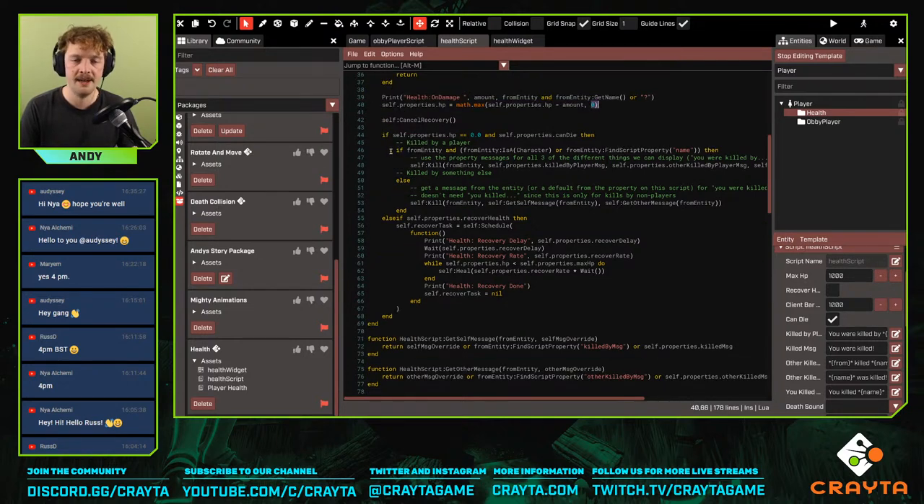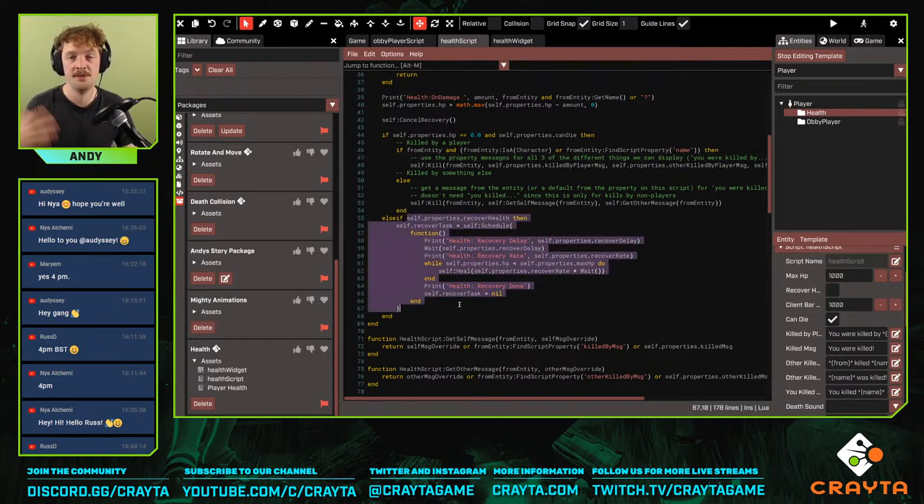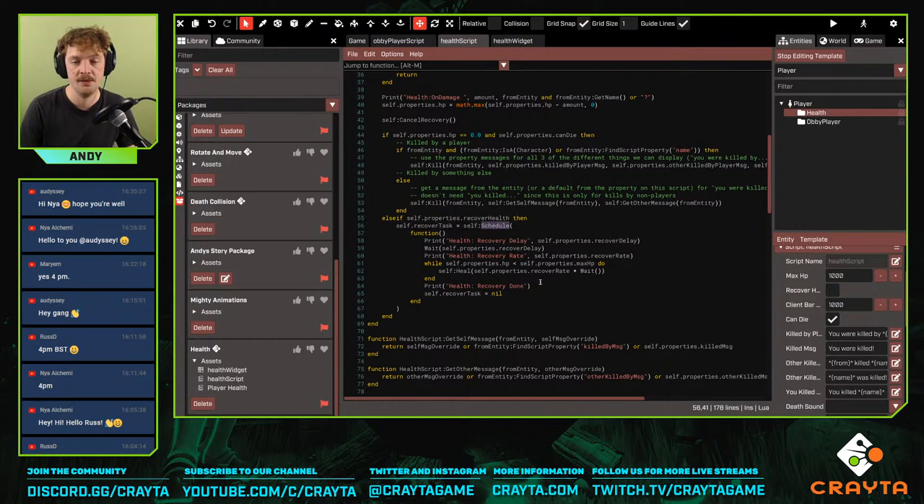And then if our health is zero, kill the player, either here, if we know who has killed the player, or here, if we don't know who's killed the player, i.e. they've fallen off the edge of the world or something. So there's some key parts. If we haven't killed the player, then allow them to recover their health using that scheduling we talked about.